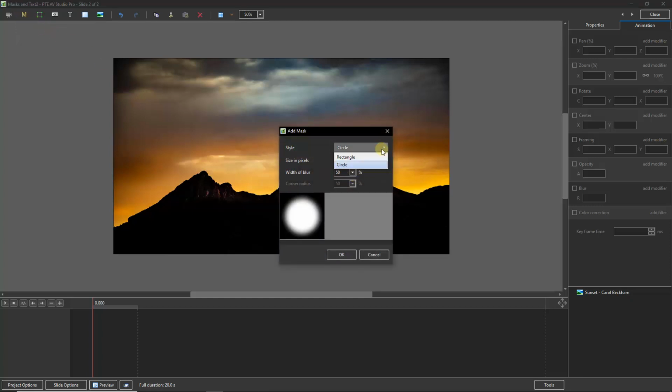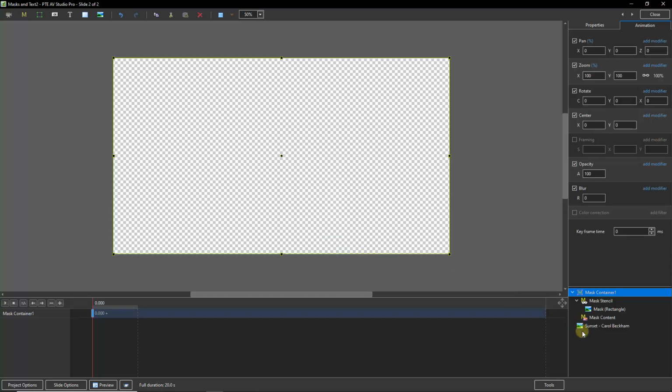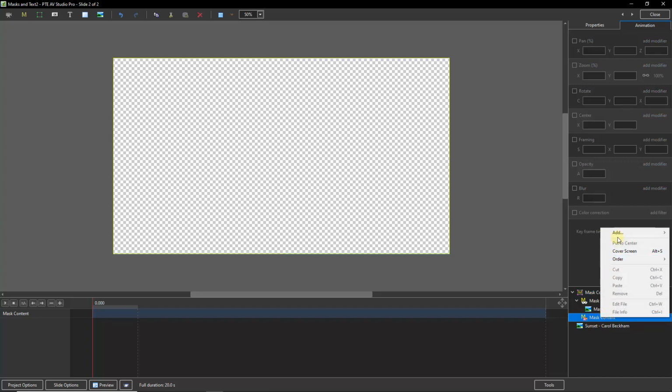I'm going to go to my rectangle. I'm not too concerned about the blur or the corner radius. This isn't absolutely essential what I'm doing here, but when it matches the size of the slideshow, at least when you apply it, I think it gives people a feel for what the mask is actually doing. Then we need to select the mask content, right click and add the same image once again.